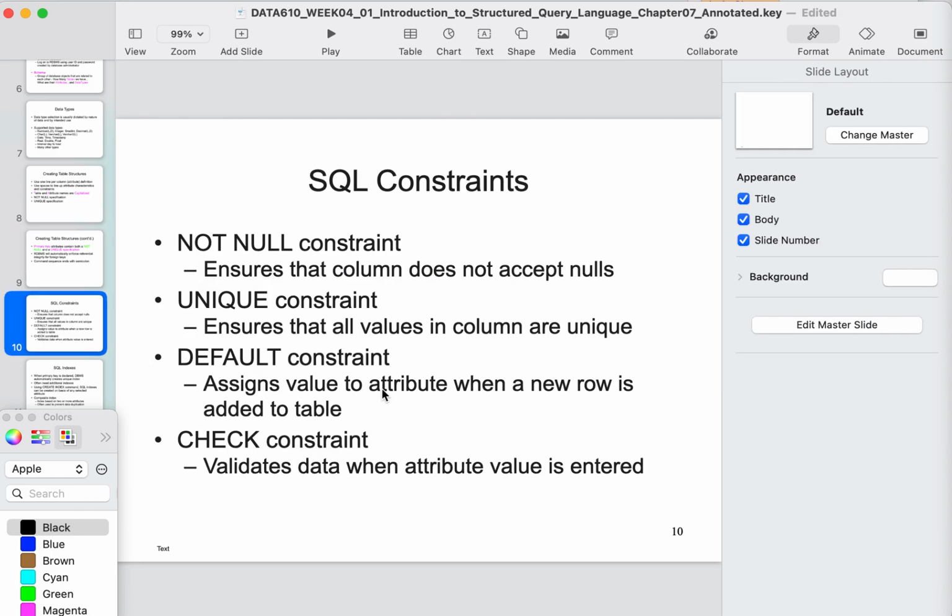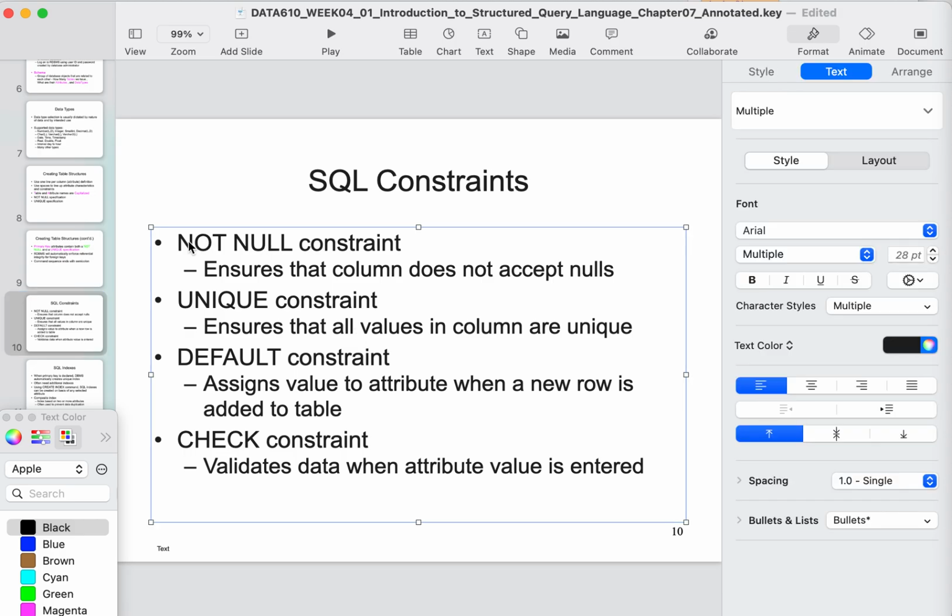So these constraints exist in SQL, including not null. This means we can set up these constraints for certain data. Not null can be set up for the primary keys, and unique as well. Another one is the default constraint, which will assign a value to an attribute when a new row is added. If we didn't provide a value, a default value would be assigned.